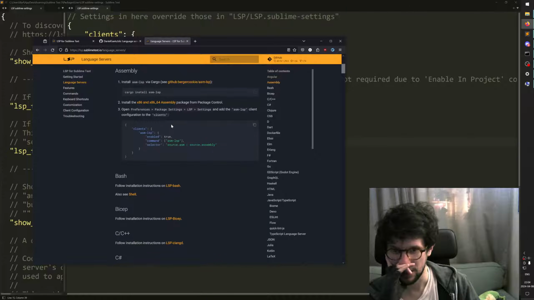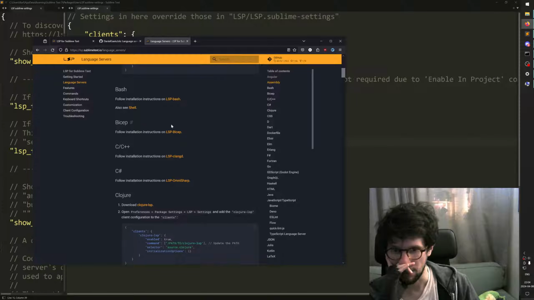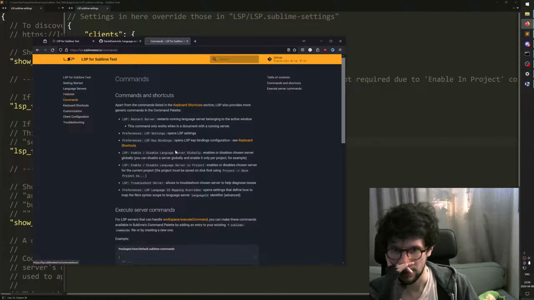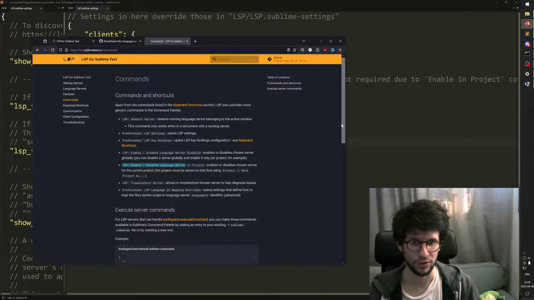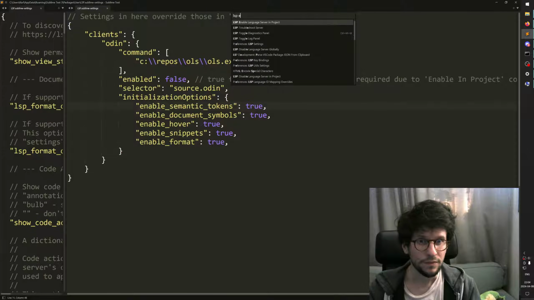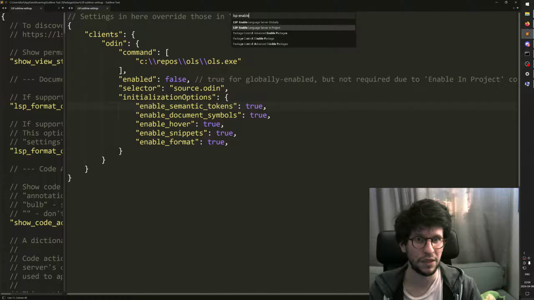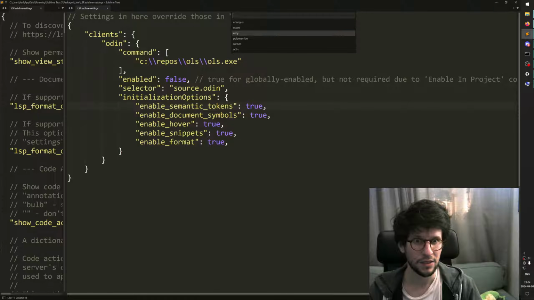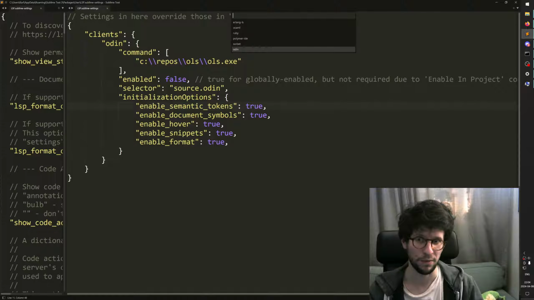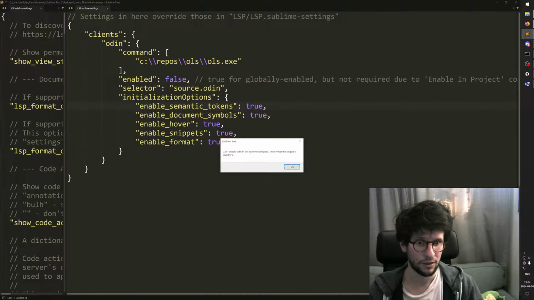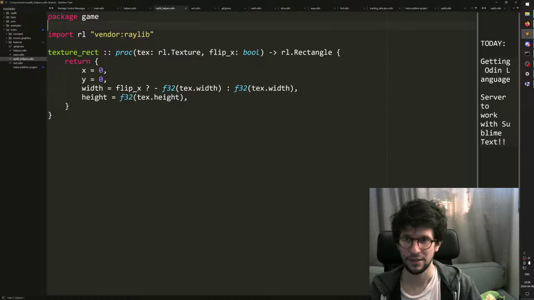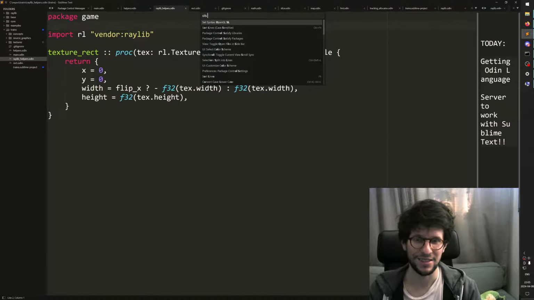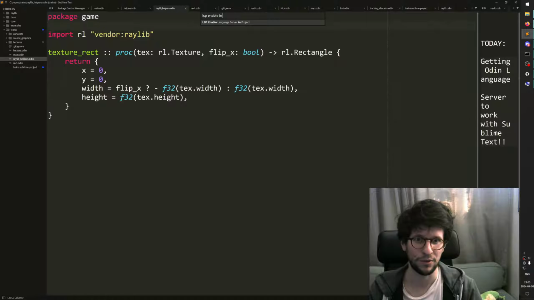Like, how do I now enable my... Yeah, this is it. You can do LSP: enable or disable language server in project. So I press Ctrl-Shift-P and I say this, and then my Odin entry pops up because it's defined here. Oh, I'm in the settings. No, LSP enable in project Odin. And now it did something.